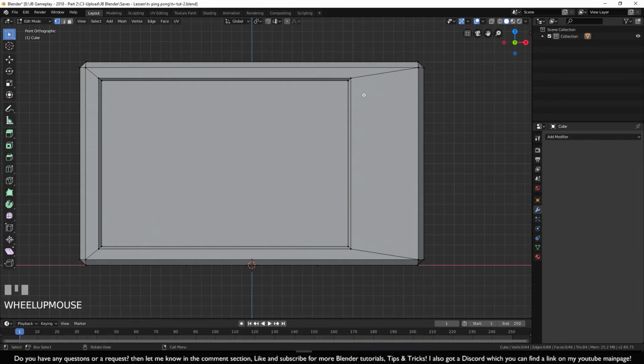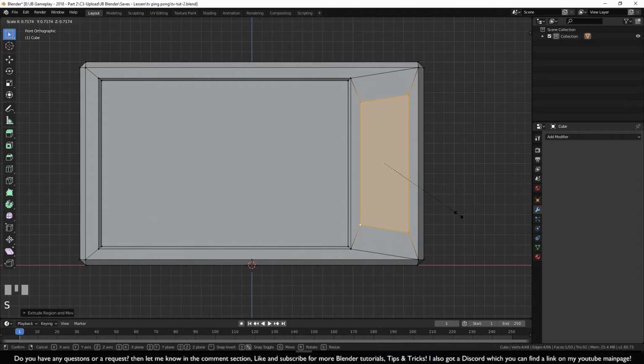Now one vertex is actually called a vertex. I just want to let you know. So hold down Shift, select this vertex, this one, and that one. Let's press E for extrude. Press Escape to let go. Press S to scale it. And let's scale it inwards for just a bit. Something like this would be fine.